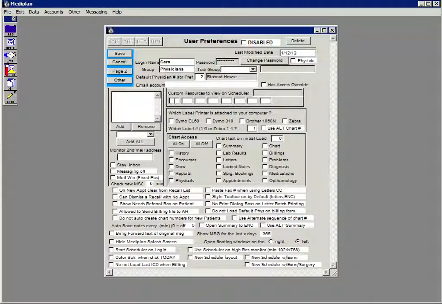Now we've got the custom resources to view on the schedule. Now the custom resources are the 3 to 4 letter code that is displayed on the schedule button for each physician. Now, if you have a smaller clinic with less than 6 physicians, you do not need to use this because it will just display the first 6 physicians by default. If you've got a larger clinic with more than 6 physicians, or you only want to see a specific physician's schedules, I can put in their resources.